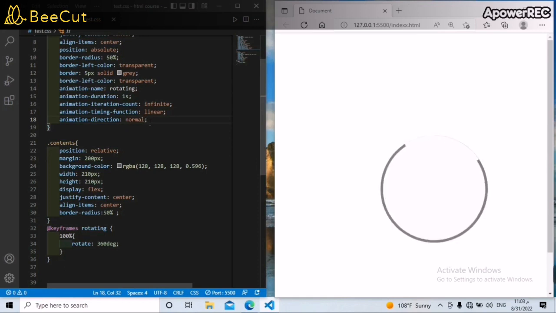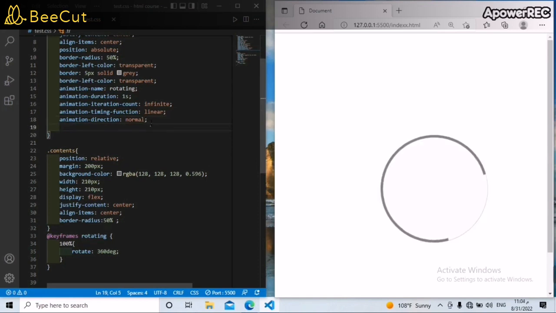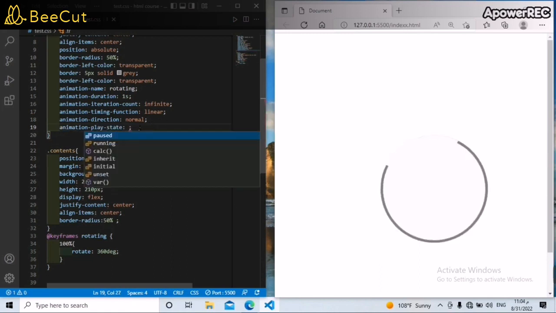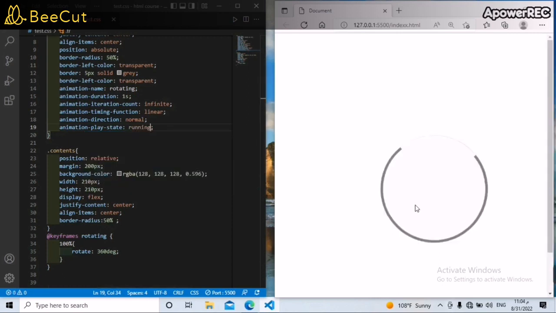How you notice. And we have another property for the animation, which is animation play state. We have 2 major values for this one, which are paused and running. When I make running, it means the animation works and it is running. But when I make it paused, the animation will stop. How you notice, it stopped moving.